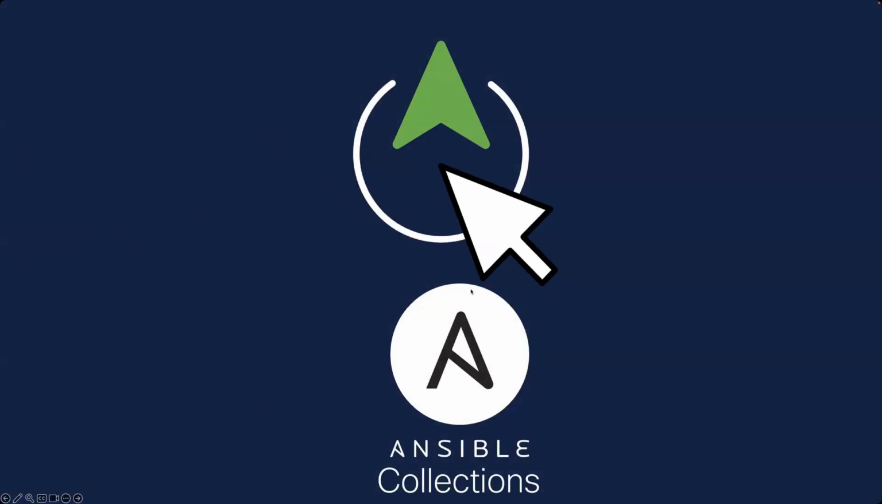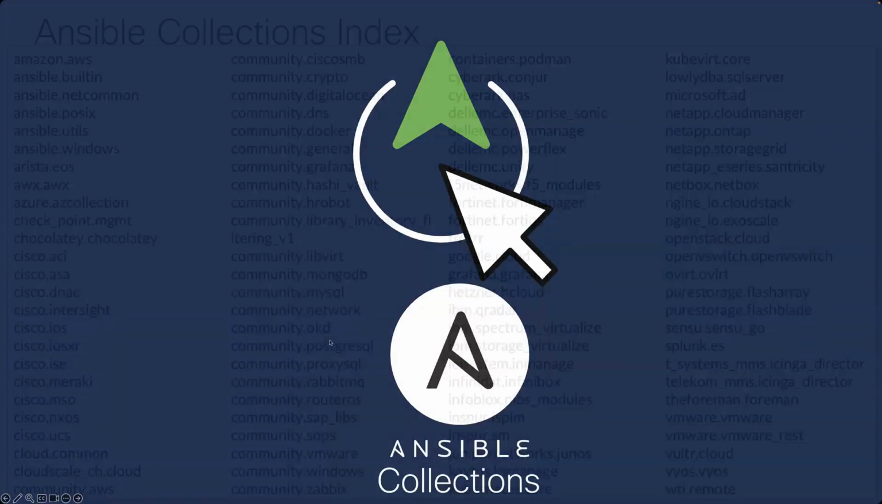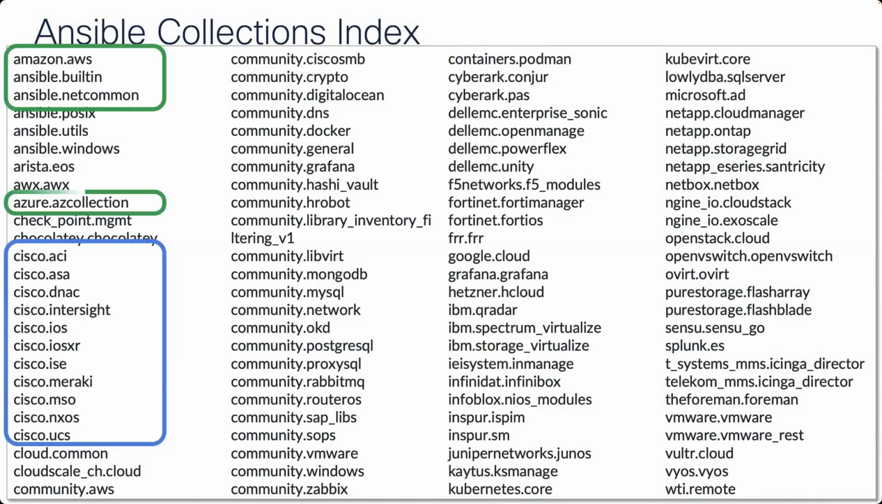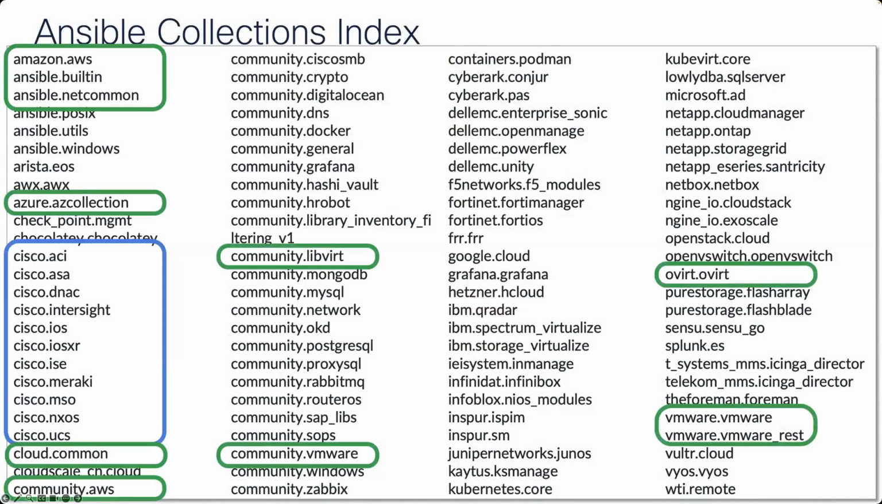I'm going to show you that in a moment. I think it's important for you to see. These are all the Ansible collections that are available. Cisco is very Ansible friendly. We have a lot of Ansible collections out there. And if you've seen my previous webinars with Ansible, you know that I've used a lot of these different collections with my automations.